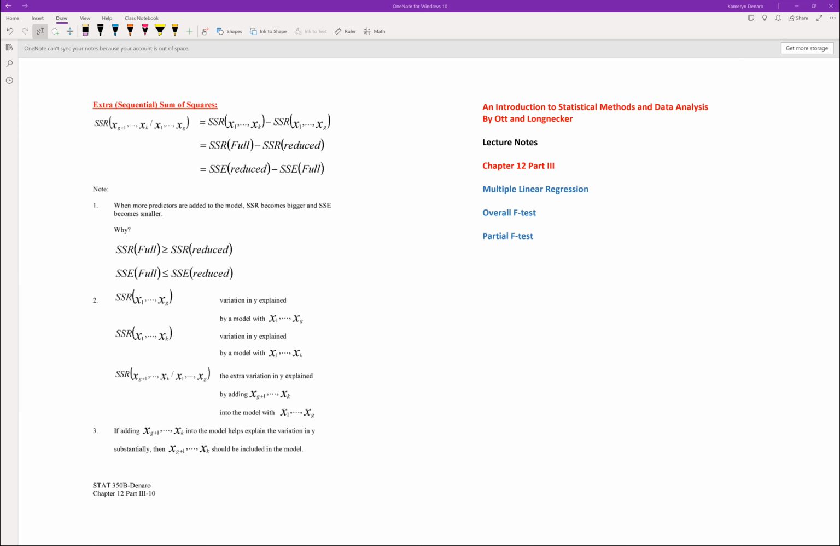Okay, let's note a few things. When we add more predictors, the sum of squares due to regression should become bigger, and the sum of squares error is going to become smaller. Why is this? Well, if we have more information, we should do better at predicting y.